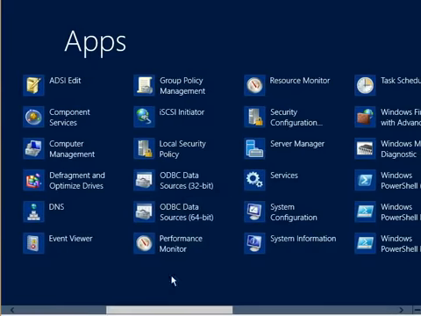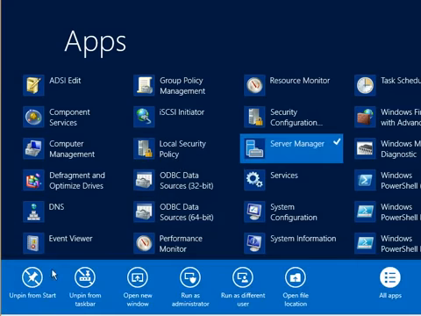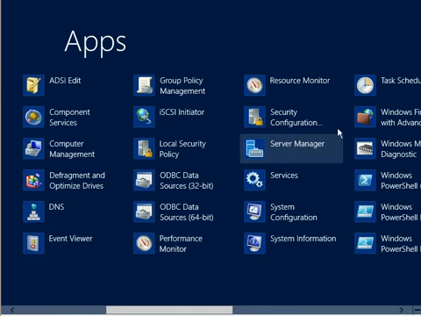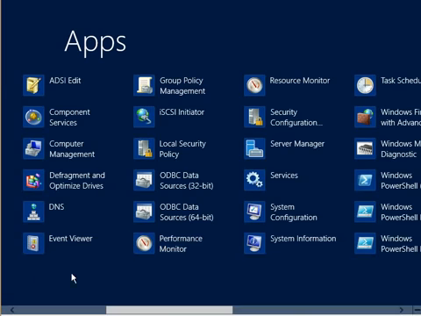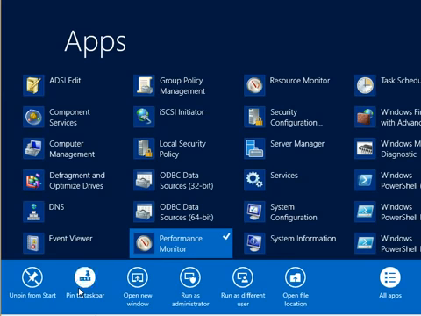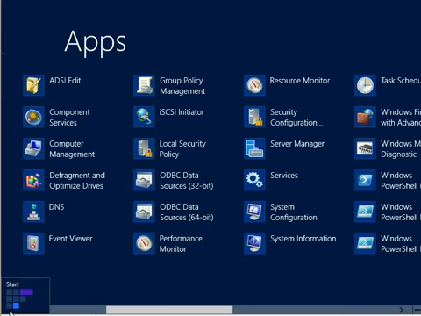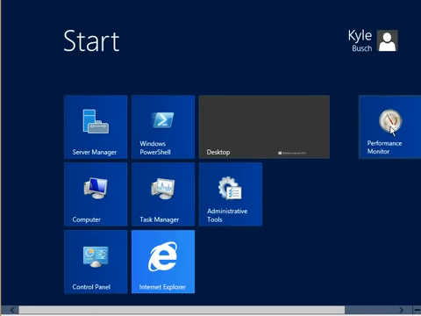Looking at these programs, I can also pin things to the start menu. Server Manager's already pinned, and it's pinned on the taskbar. By right-clicking this, I have several different options. So let's say that I wanted to take Perfmon and get it into the start menu. All I have to do is say pin to start. I can also right-click it and pin it to the taskbar. Now, when I'm sitting here, I've got Perfmon.